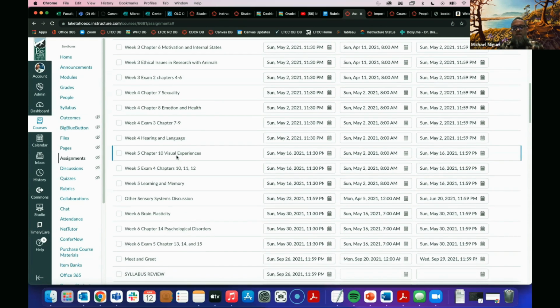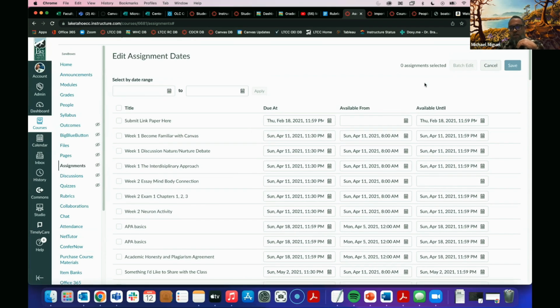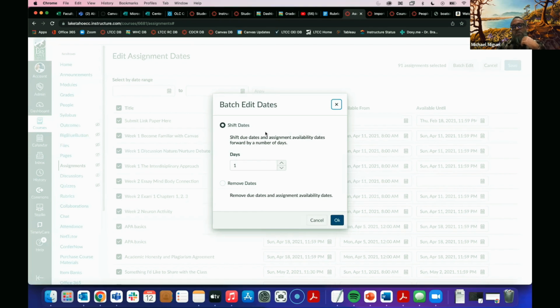Now, this course is packed full of them because I've just played with this a million times and I have a ton of stuff in here. But right now it says 0 assignments selected. You can adjust 1 assignment at a time, or you can click this box next to title and it will make this batch edit button live. If you click on this, it says shift due dates.